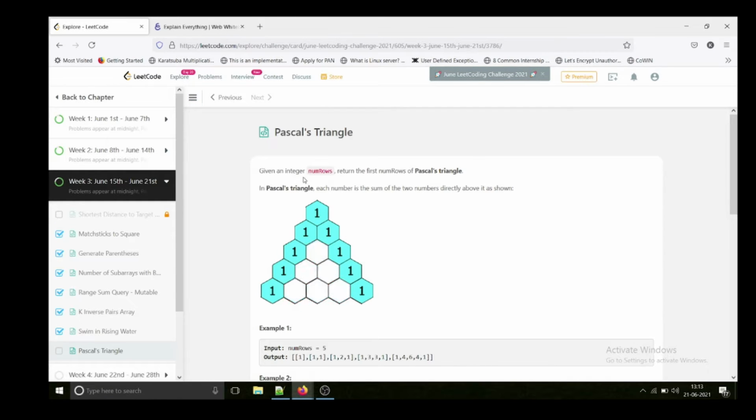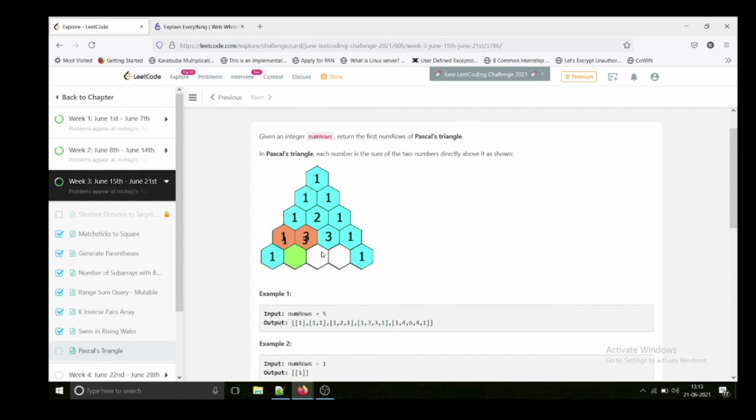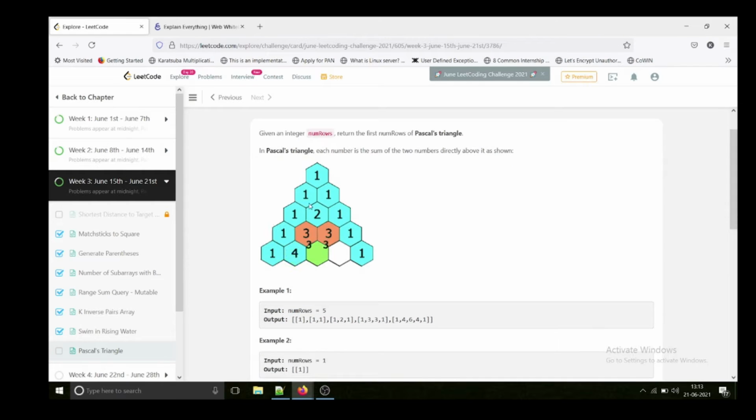The question is, given an integer numRows, return the first numRows of Pascal's triangle. So this is the Pascal triangle and we need to return the Pascal triangle for n rows. Here n is 5, so we need to return the first 5 rows of this Pascal triangle. Let's understand how we can construct this Pascal triangle.